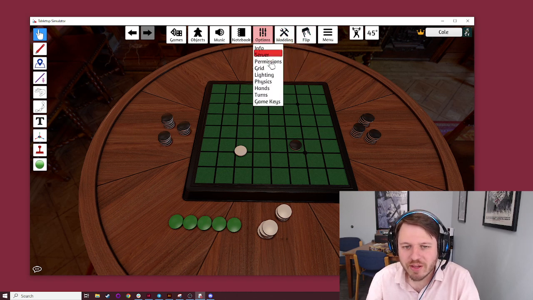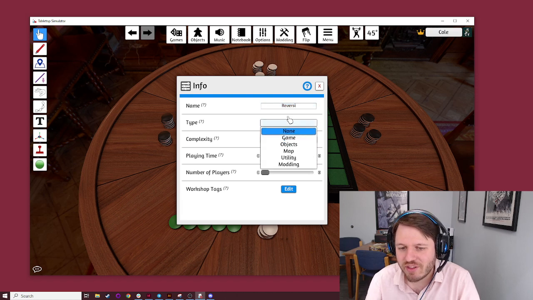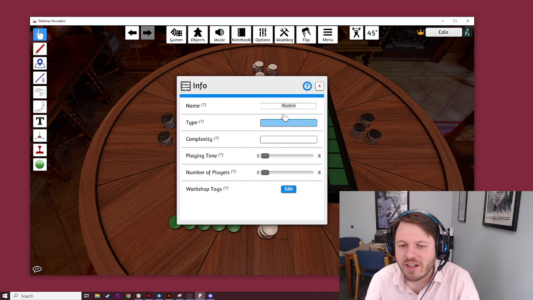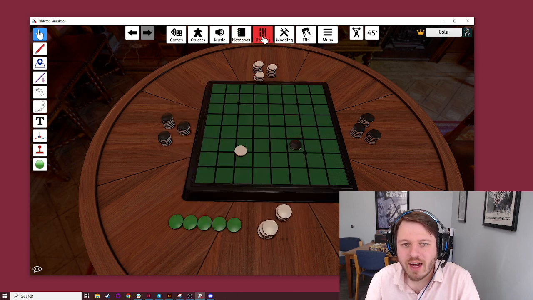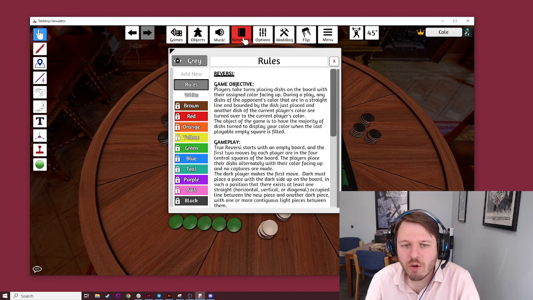Now, the options menu has a lot of options here, including this very important one, info. Info is where you give the name of the game you're playing. So if other people see you on Steam playing Tabletop Simulator and they see you playing a game called Reverse Eye, well, that's because the word Reverse Eye is right here. Again, that's in options. And there's a bunch of funny little toys to play with here, which we'll talk about later.